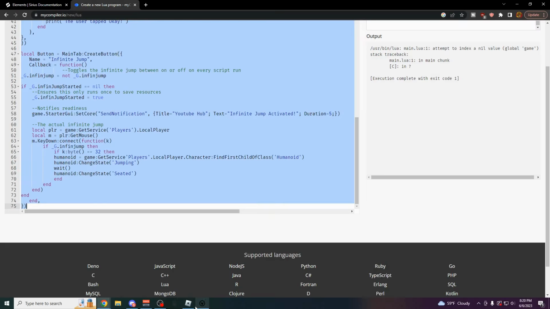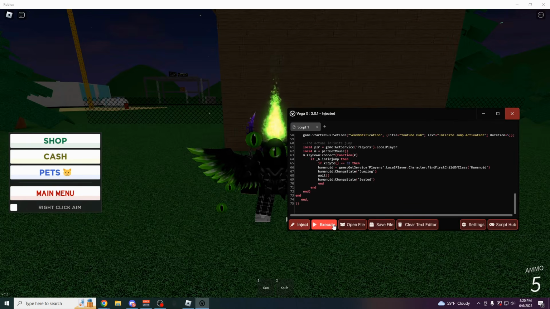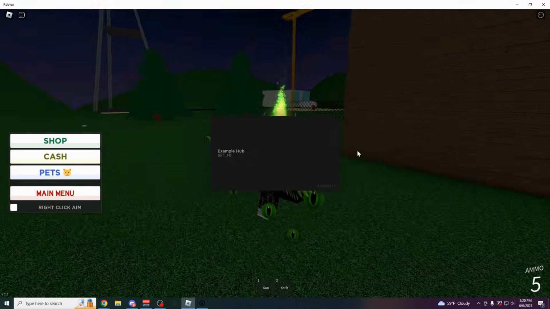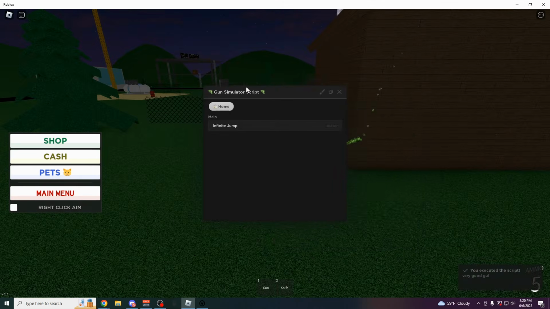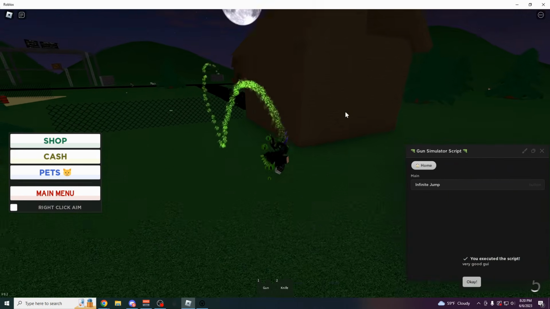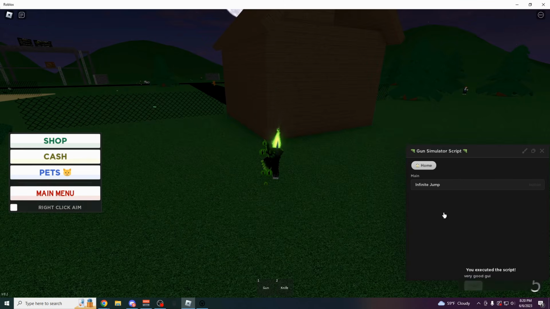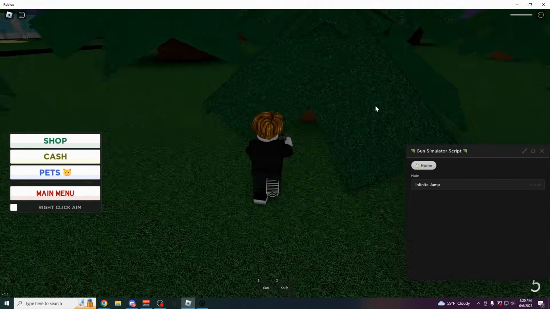And now if I execute this in the game, we should be able to toggle on and off an infinite jump with our GUI. So let's see what happens here. As you can see right now, I'm not infinite jumping. And I'm going to click on OK. And oh, this guy just killed me.